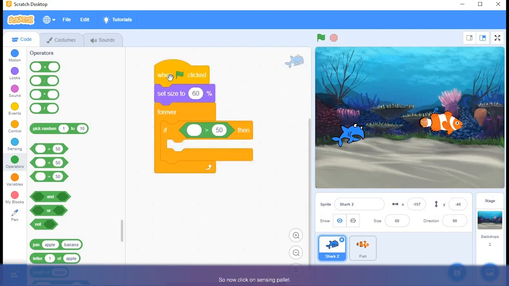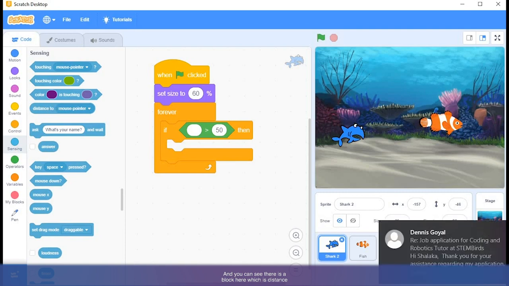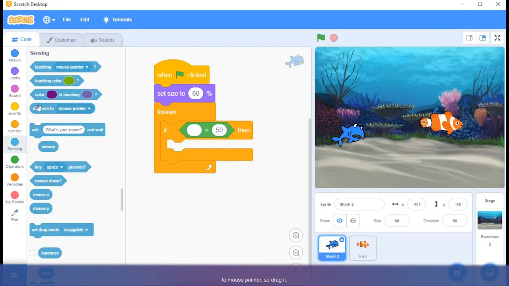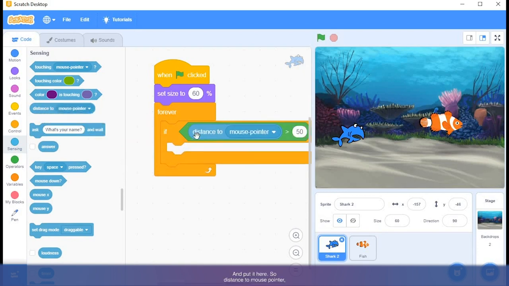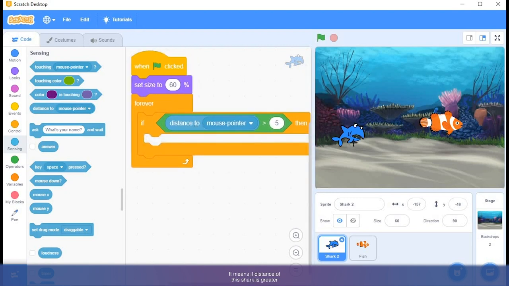Nice. Now click on sensing palette. You can see there is a block here which is distance to mouse pointer. Drag it and attach it here. So distance to mouse pointer, if it is greater than 5, what does that mean? It means if the distance of this shark is greater than 5 steps, then move 5 steps.